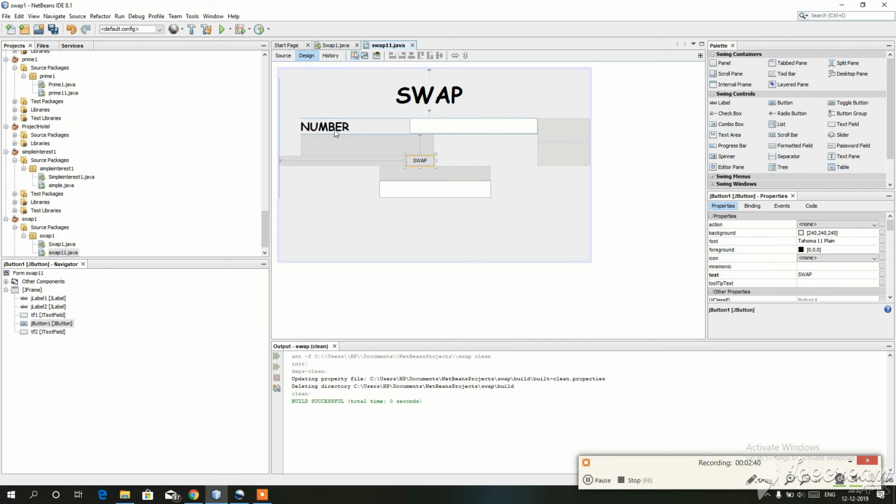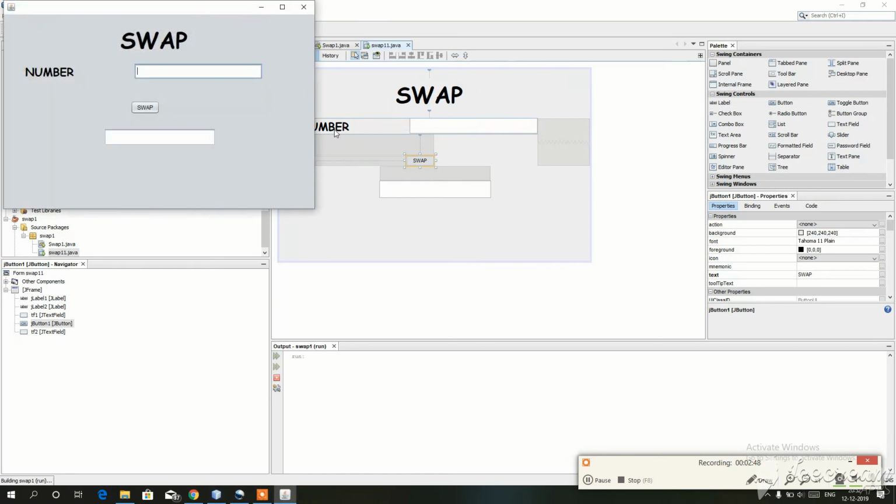So now we will try to run the program with the command shift plus F6. Writing a simple input as 1 2 3, swap it, so we are getting the desired output. Now adding some more digits to it, swap, so we are getting the desired output. That means the number has been swapped. 1 2 3 has become 3 2 1, and in this output it again has been reversed.